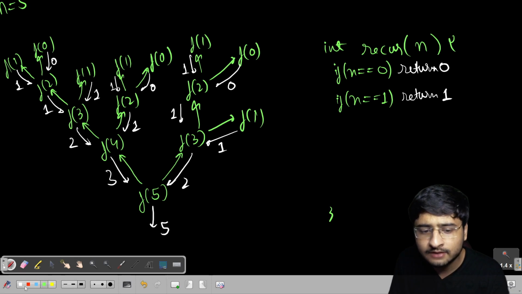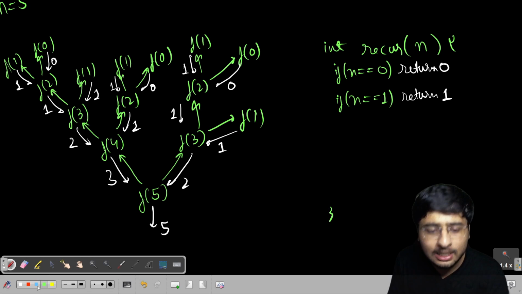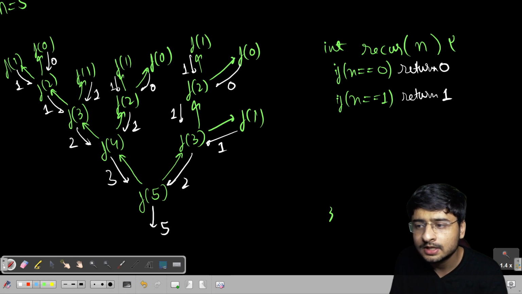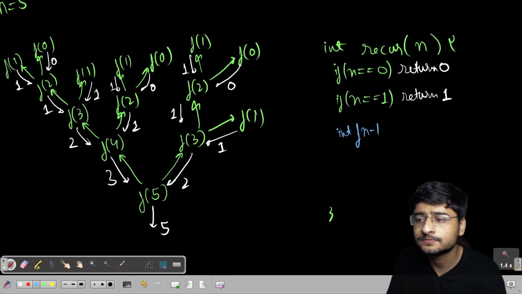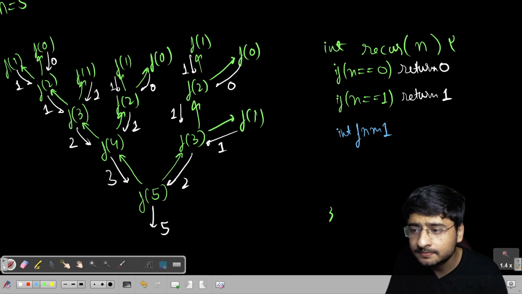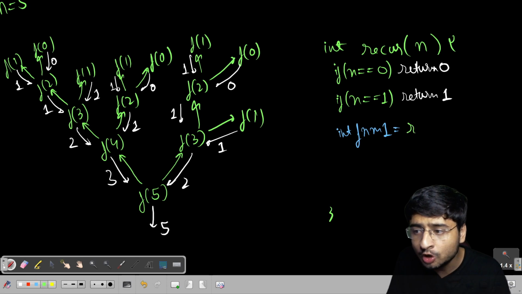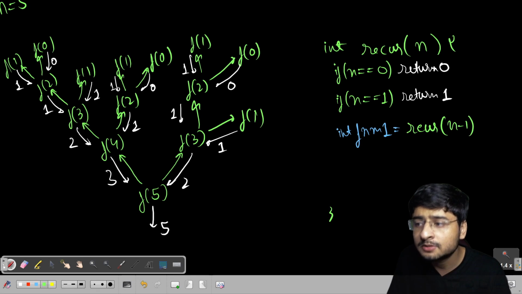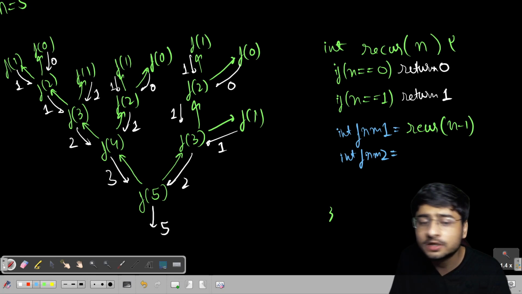What we have to do next is write the recursive step. For example, if n is not 0 or 1, we have to calculate the answer for that. And to calculate the answer for that, what should I do? I'll calculate integer Fibonacci n minus 1. And here I will call the recurrence function Recur. I'll pass n minus 1 because I want the n minus 1th Fibonacci number. Similarly, in the next line, integer f of n minus 2 is what?